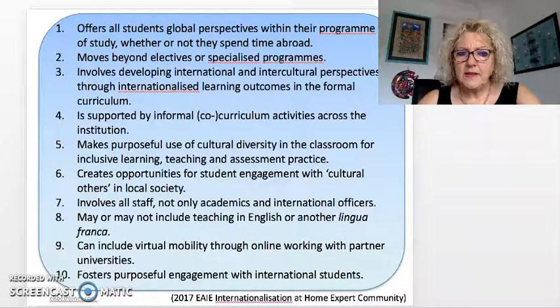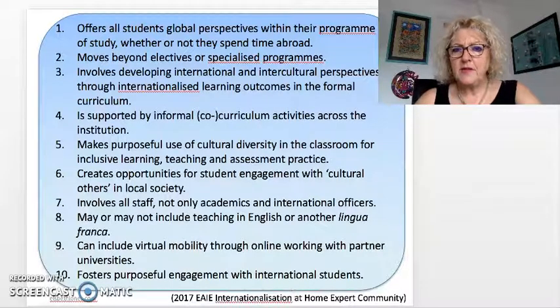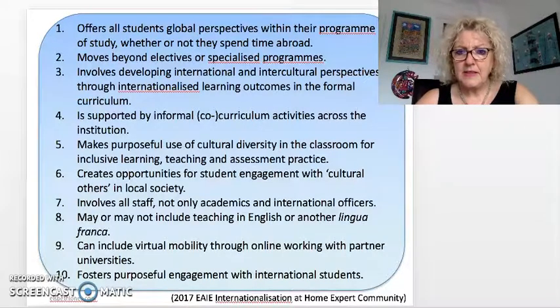Point 9, it can include what we call virtual mobility through online working with partner universities. You might have heard of Collaborative Online International Learning, COIL, which began in the United States, but the idea being to use social media or to use video conferencing to work with partner universities in other countries. And there are many examples of this being used successfully by staff across the world.